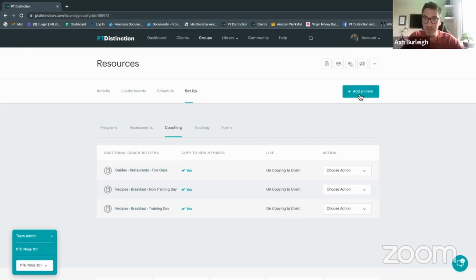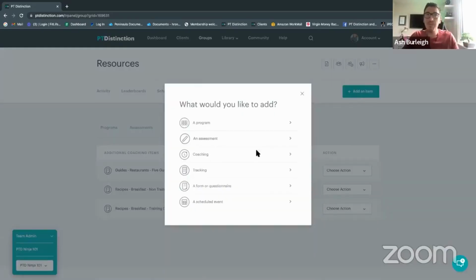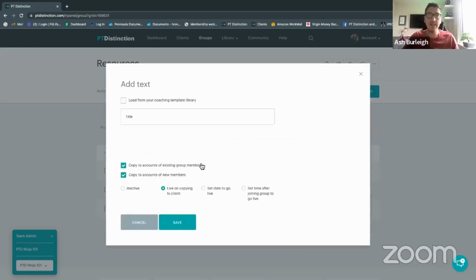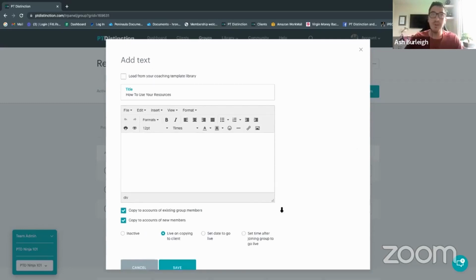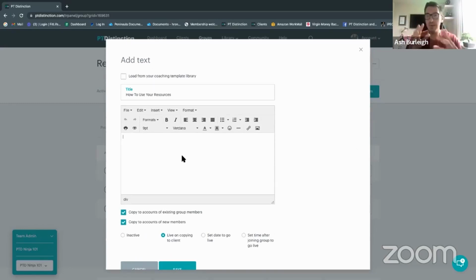So there's a couple of things we can do with this. The first thing we'd do is probably have a text document to go with it. So I'm going to go add text. And then here, I'd type in something like how to use your resources. And this I would actually add to the schedule, but we'll talk about that in a second. And in here, I'd just maybe put some information in about how to actually use each resource, explaining where to go and find it, how to search for it. If you want to get really fancy, you can add a few images inside there.